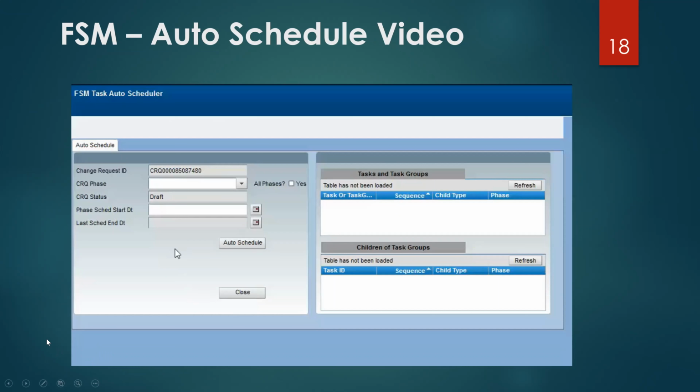Now that you have all the estimated days set for this particular change request, we're ready to go auto schedule all the tasks within that change request. Because we have phasing turned on within our change management system, we have the ability to schedule just one phase at a time, or to schedule all the phases in one shot. In this example here, we're going to schedule just one phase. We are going to choose the review phase.